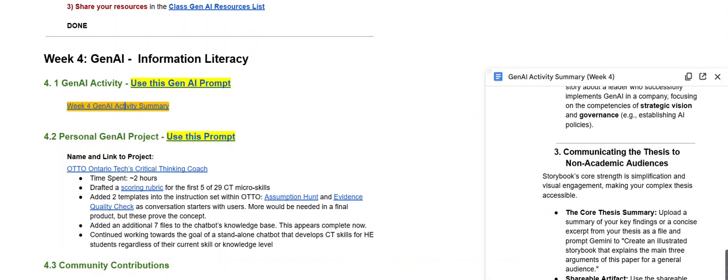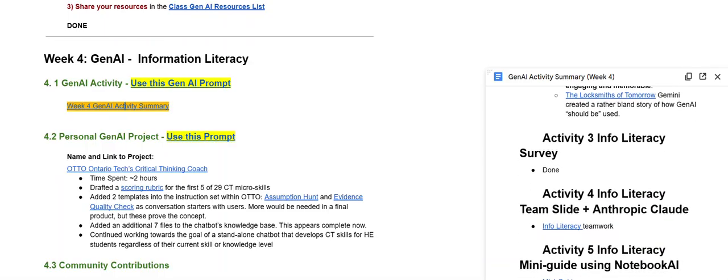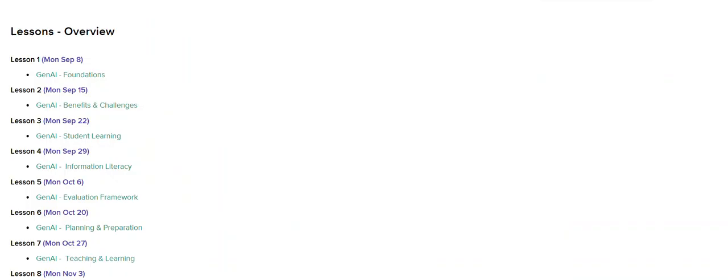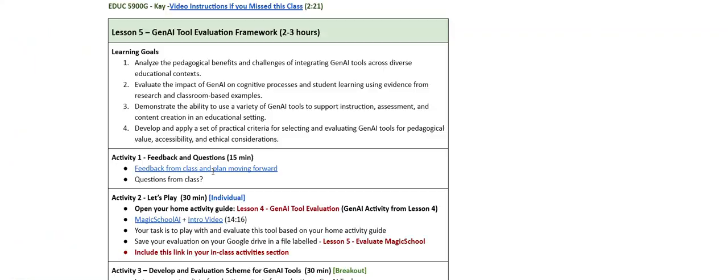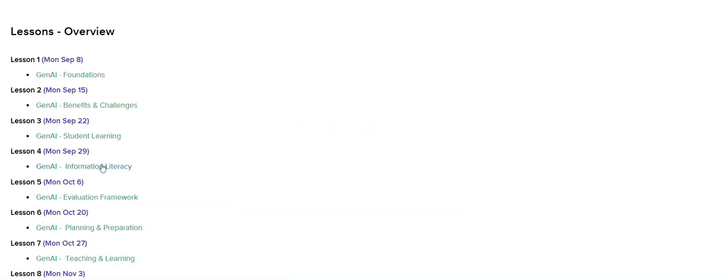That's lovely. Activity 4, activity 5, mini guide using no. So you've done all that, right? But if you go to the actual lesson plan, there you are. There's activity 5. Great. But what about, sorry, this is the wrong lesson plan. Lesson 4.